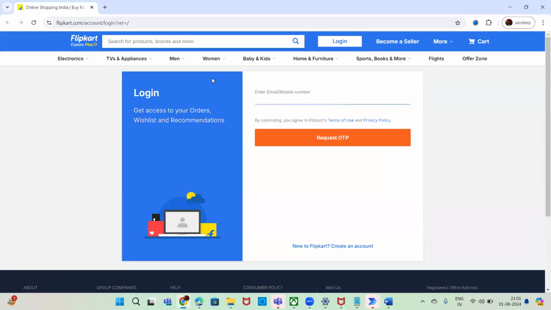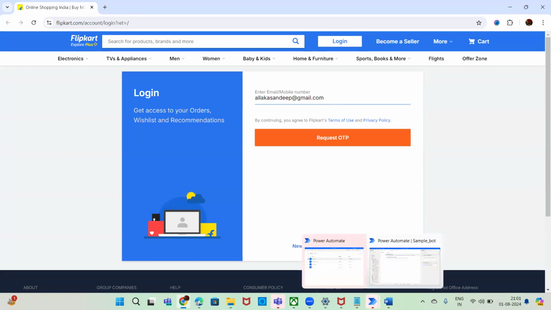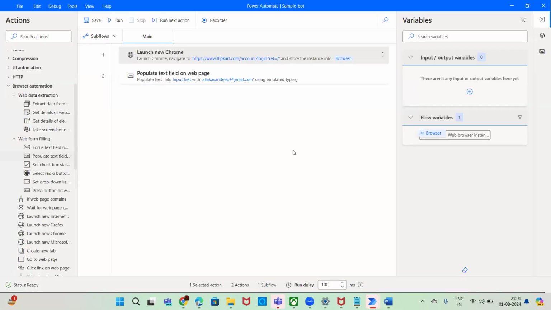Okay, see, now it has entered the username. That's it. The bot has stopped. Like this, you can create a Gmail login, Amazon login.